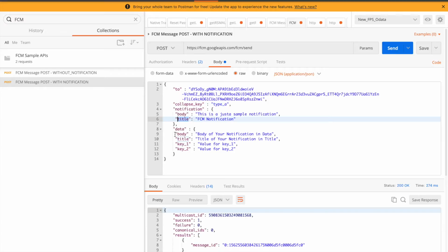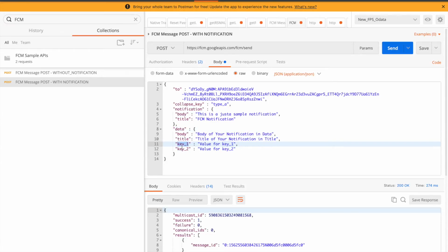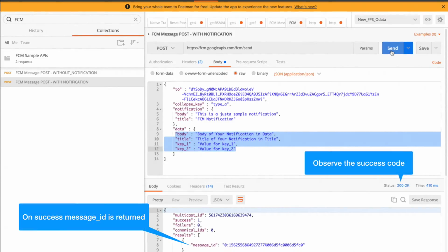This is the same body and title that you would have configured when you send from the console. And then if at all you want to send some JSON data, that can be sent as another JSON object. You can pretty much enter anything here. It is up to you to decide. There is no predefined template for what goes within data, and that's it. You have to click send and it will trigger the push notification.